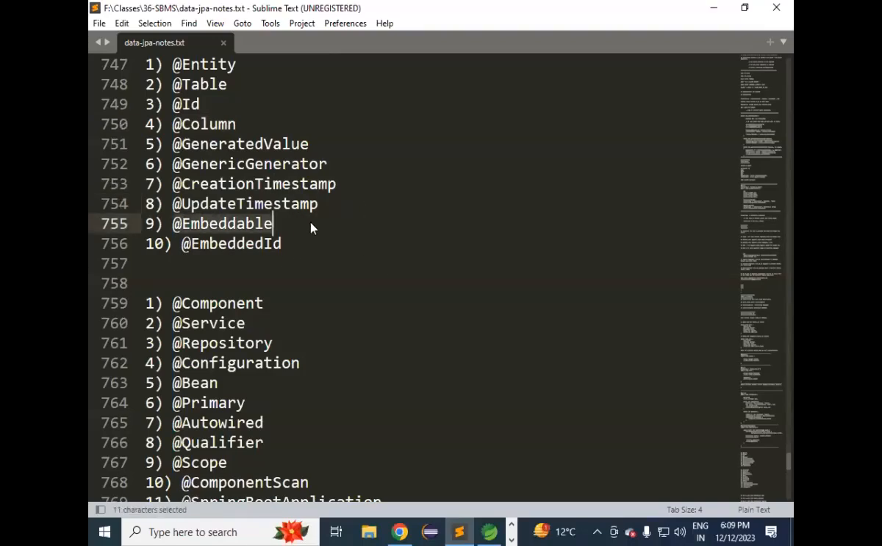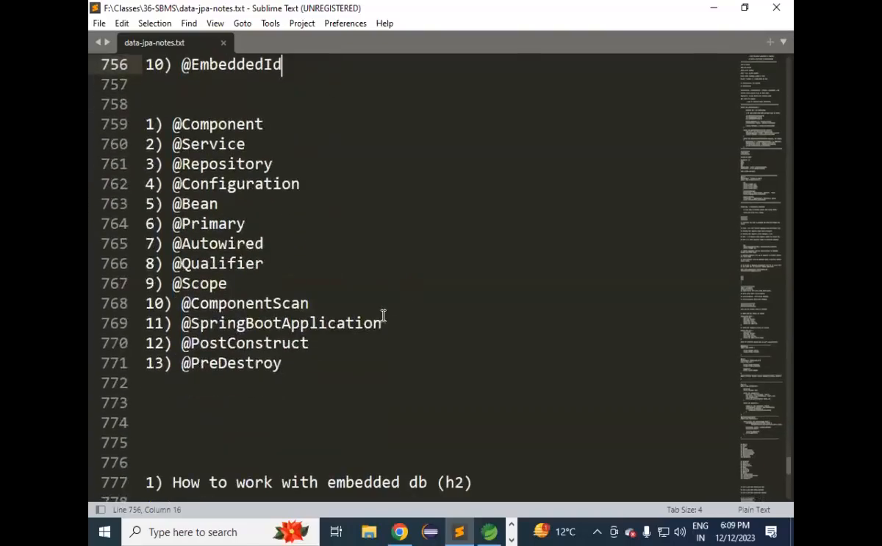Next one, @Embeddable. What is the meaning of Embeddable? It represents the class which contains all the primary keys. So when we are working with composite primary keys, we use @Embeddable and @EmbeddedId. Next, coming to Spring Boot, we used several annotations: @Component, @Service, @Repository, @Configuration, @Bean, @Primary, @Autowired, @Qualifier, @Scope, @ComponentScan, @SpringBootApplication, @PostConstruct, @PreDestroy.